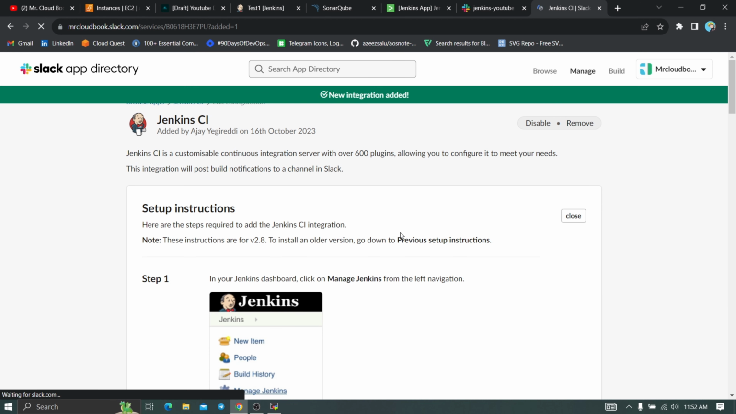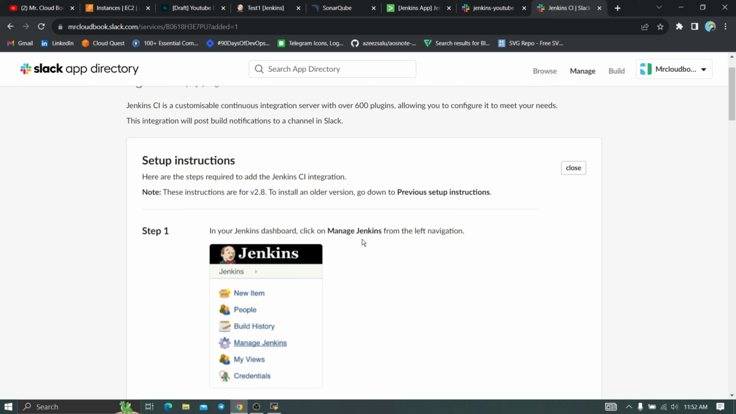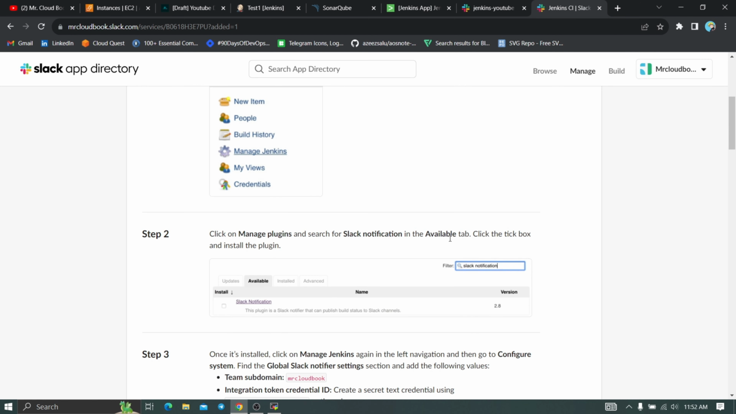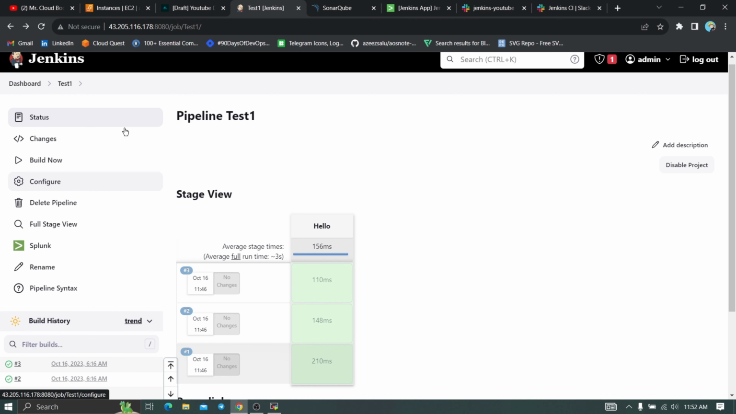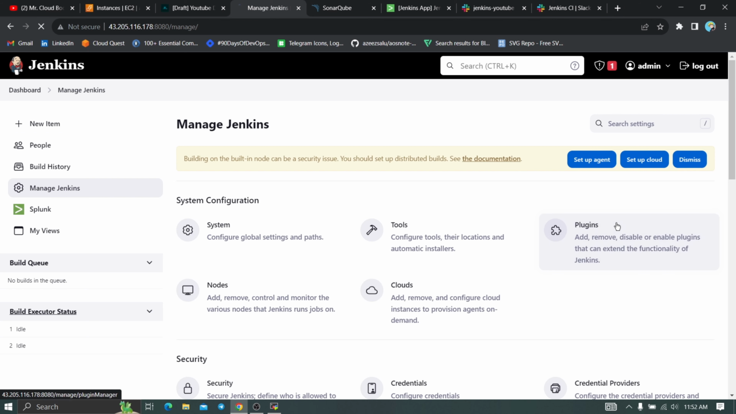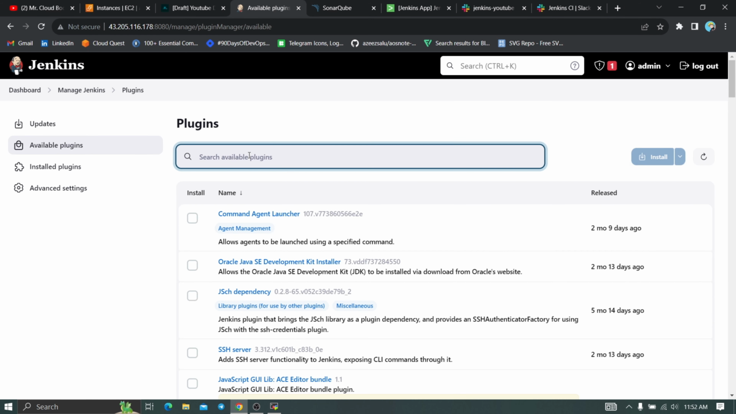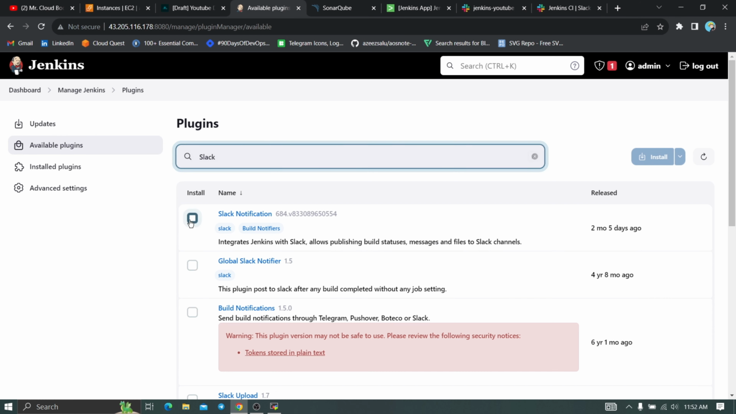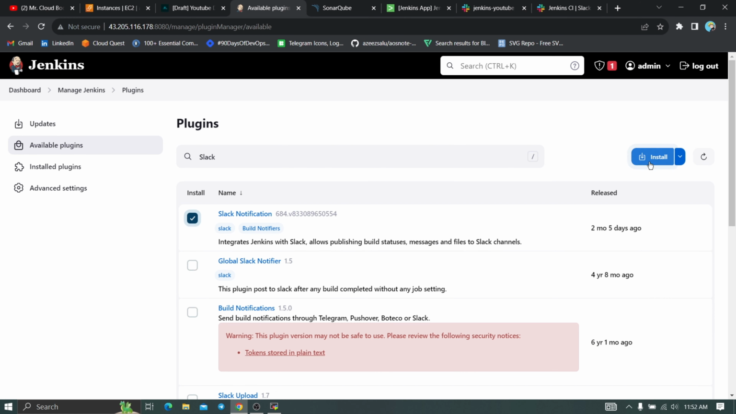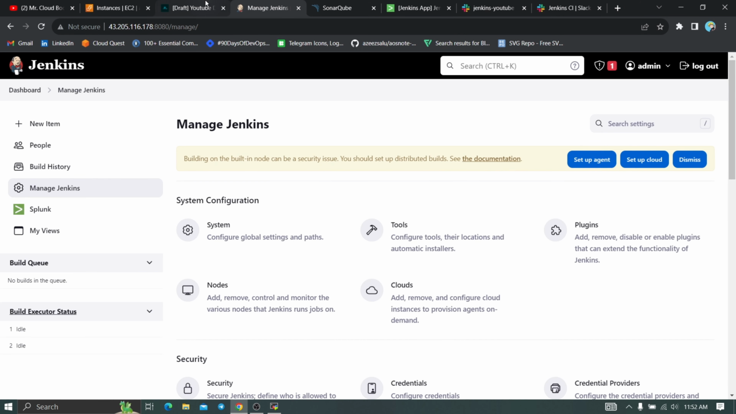You will get these particular steps. It will tell how to integrate your Slack with your Jenkins. It says go to manage Jenkins and search for the Slack notification plugin. Go back to the Jenkins dashboard, click on manage Jenkins, and then plugins. Click on available plugins here and search for Slack, and install this one, Slack notification. Click on install. So done. Come back to manage Jenkins and come back to the blog once.